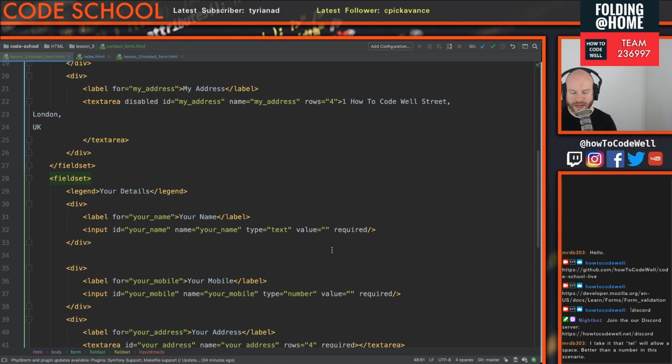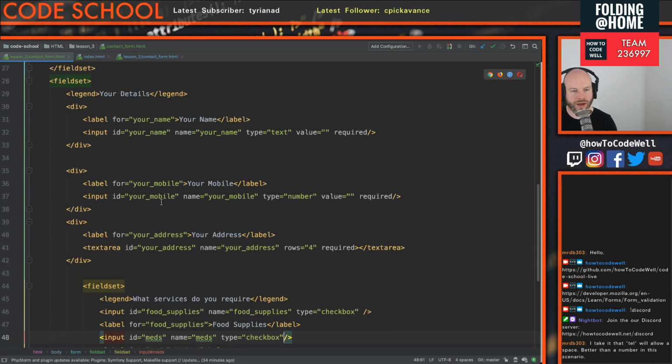Mr. DB has asked, I take it that the tel will allow a space better than a number in this scenario. That's a very good question. So you're referring to here, this is the type of number. Now this will only allow numeric values. However, as Mr. DB has rightfully mentioned here, there are certain formats that a telephone number can have, depending on where you are, obviously, in the world.